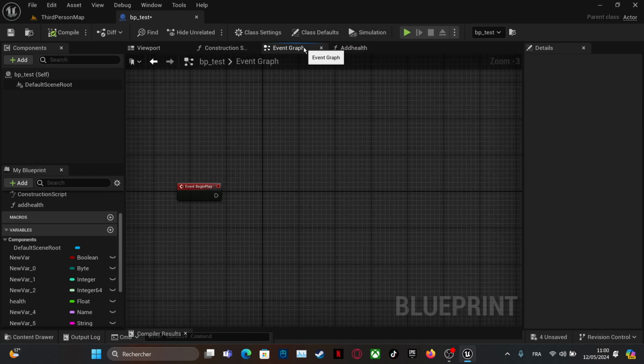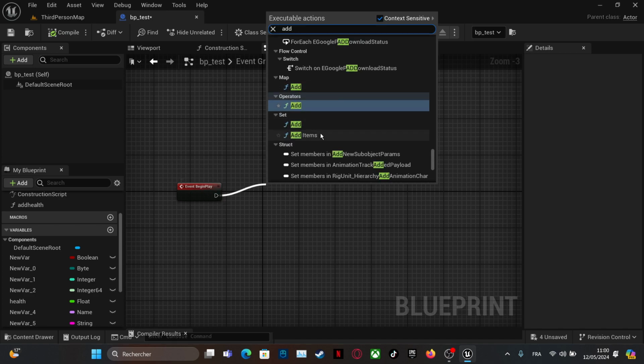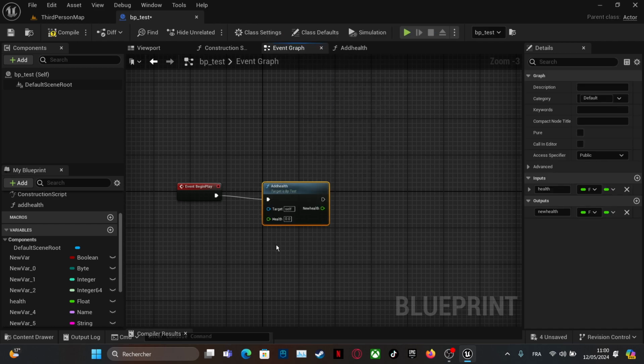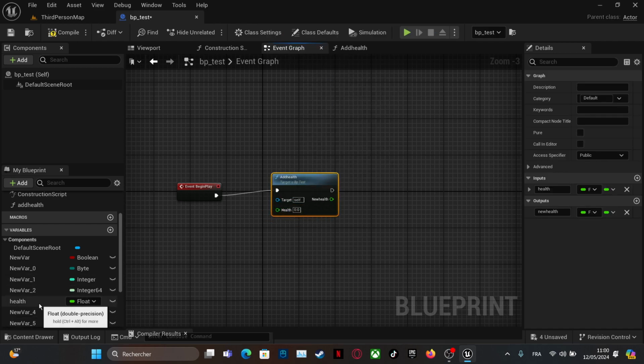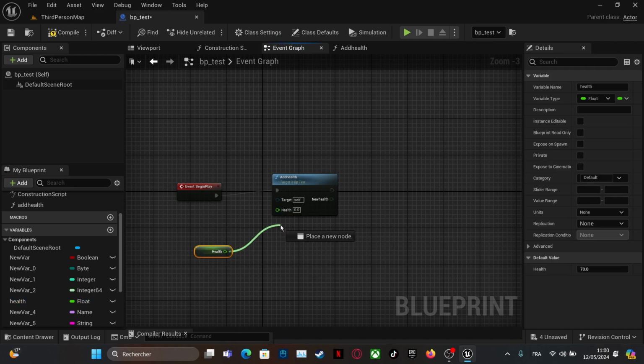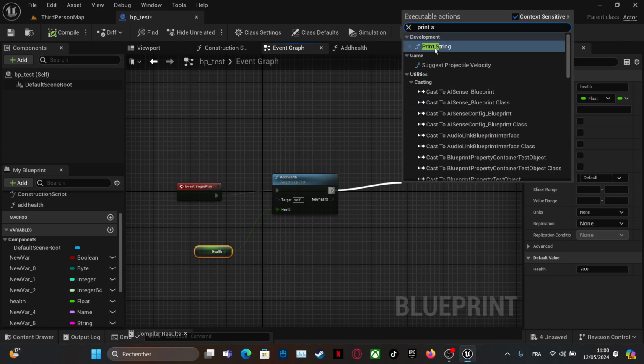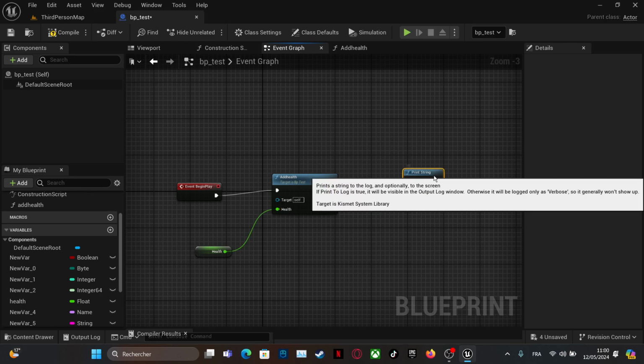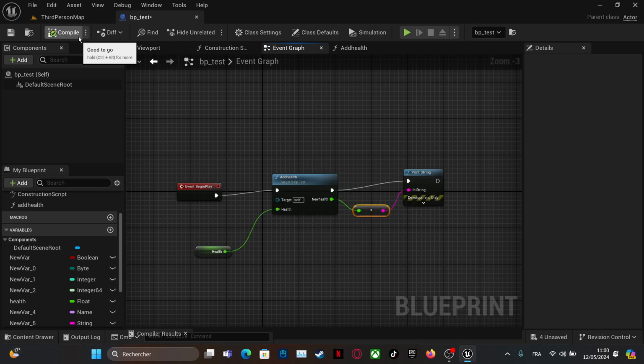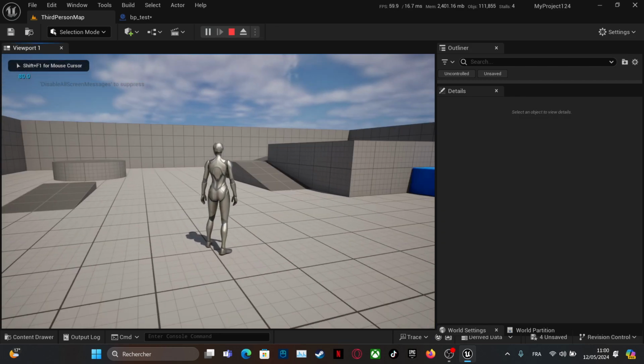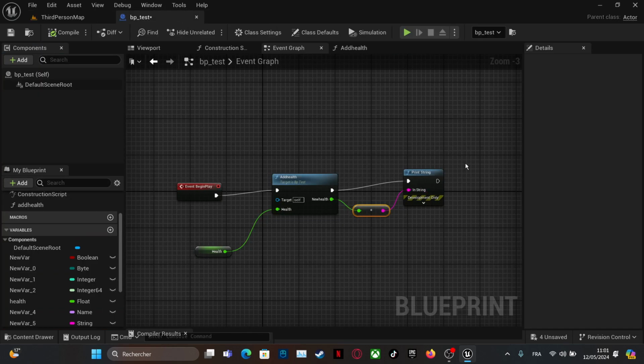So what we're gonna do now, go to our event graph and call our function add health. This is a function now, and we give it our health. We get our health and we give it here. So it's 70. Target is itself, and we're gonna do a print string and we're gonna print our new health. So let's try this out. You see 80.